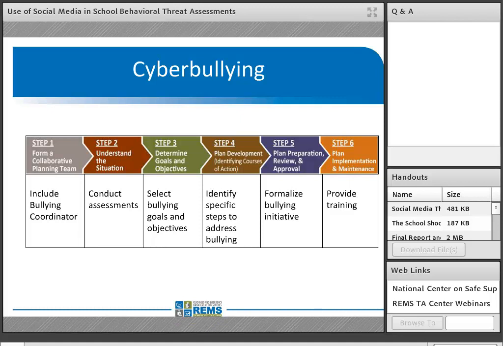So as a reminder, the SSI and the REMS-TA Center's approach focuses on the threat of targeted violence. However, the use of the 6-step planning process may identify additional threats that the threat assessment team may want to address in an EOP, such as gangs and fights and bullying and possible suicide.